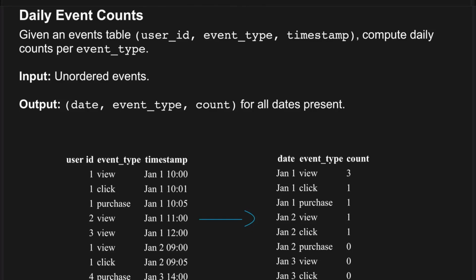Hi everyone, today we're going to be solving this problem called daily event count, in which we're given an events table with user ID, event type, and timestamp, and we are to output the daily counts per event type.